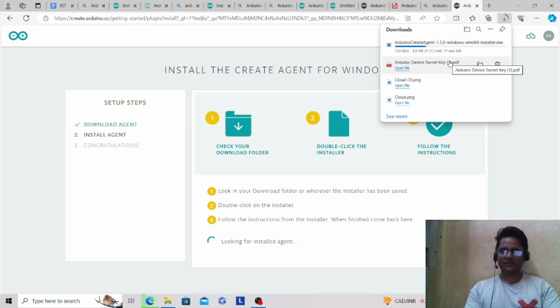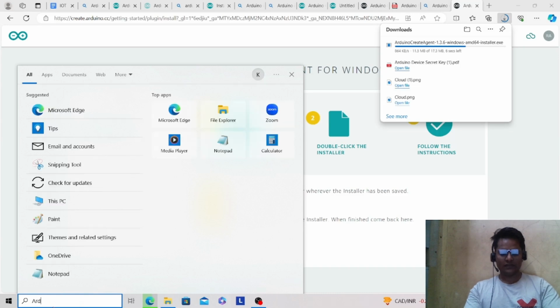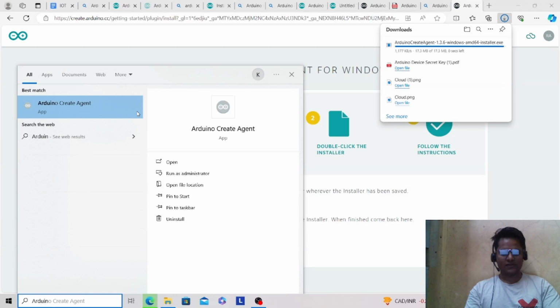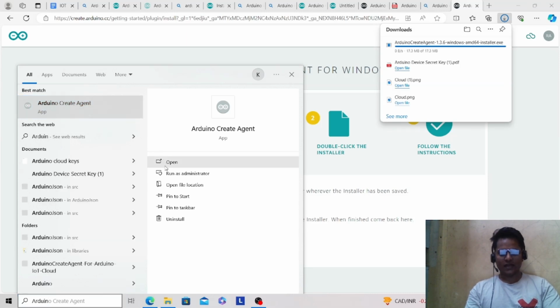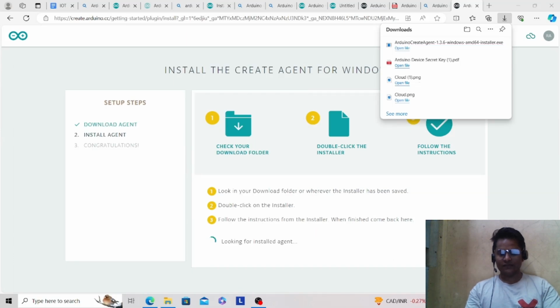In my system, Arduino Cloud Agent is already there, so I'll just open that. Let me open Arduino Cloud Agent. You can see this one is already installed. I'll open this Arduino Cloud Agent, and it's visible here. You can see my Arduino client is visible here.